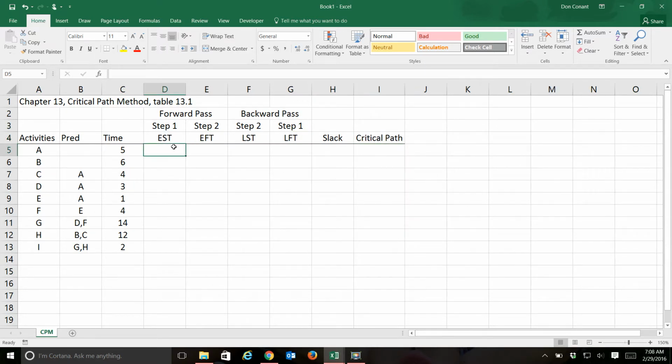You can see that using Excel to find the critical path in the critical path method involves a couple of steps. We're going to do a forward pass through the activities, their predecessors, and the time for each activity. Then when we're done, we're going to do a backward pass from the bottom up. Of course, we'll stop there. Then we'll determine the slack, and those activities with no slack will become a part of the critical path.